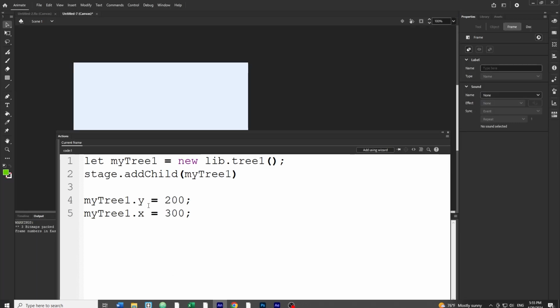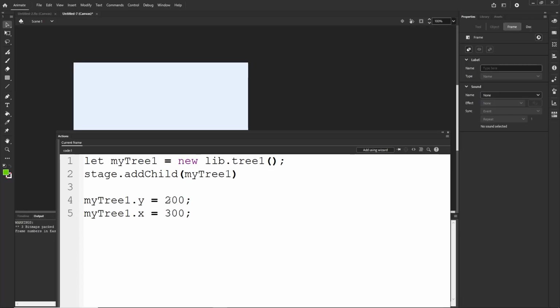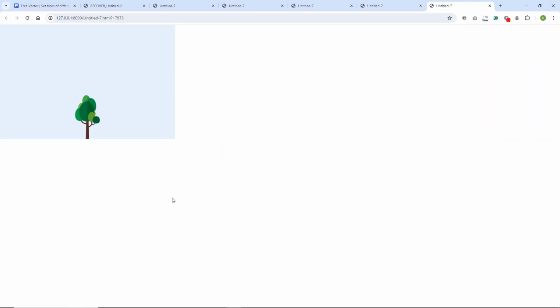And right now, I have this 600 by 400. So if I put myTree1.y to be 400, we are going to have this at the bottom like so, because we have put the registration point in here.